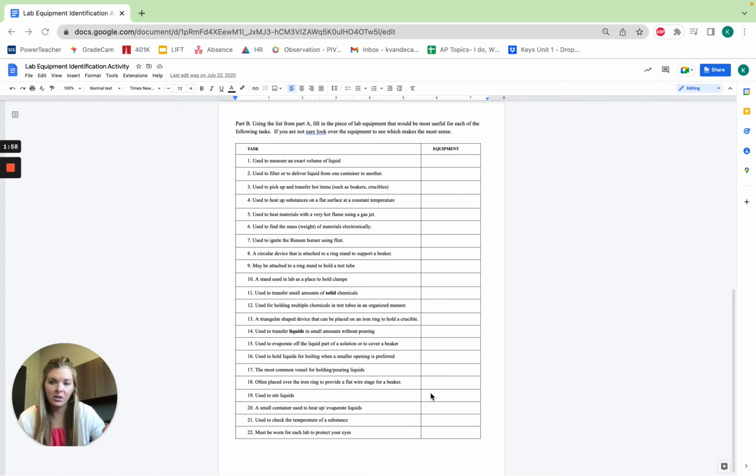I'm going to expect you to know these names moving forward, so when I tell you to go grab a beaker, go grab a graduated cylinder, go grab an Erlenmeyer flask, you know what to grab. If you have any questions, please ask the group tables around you or email me.